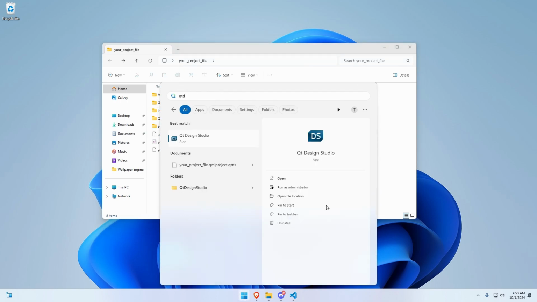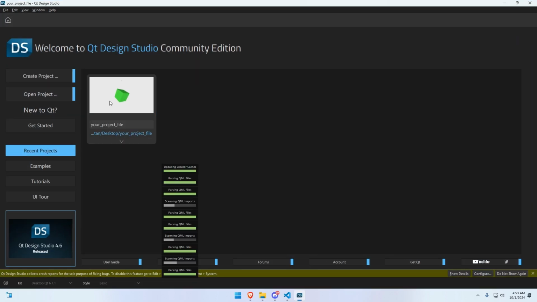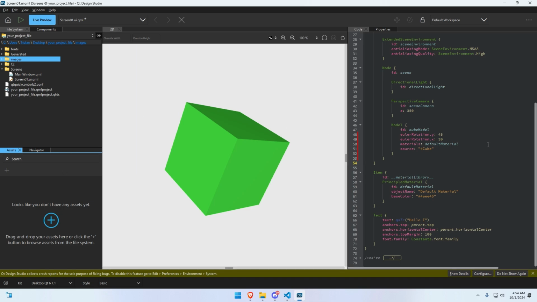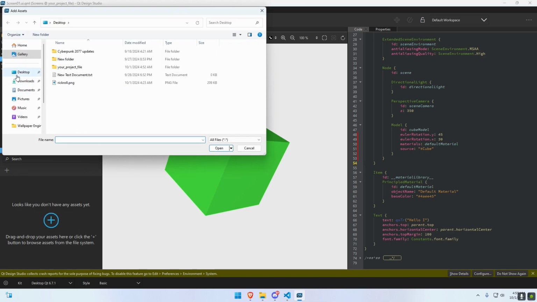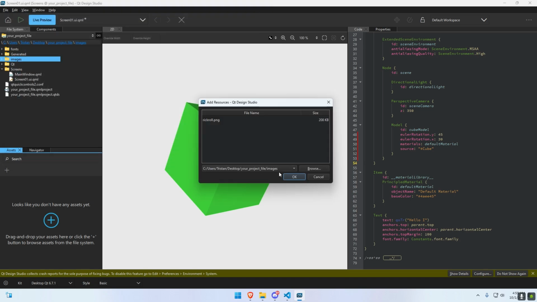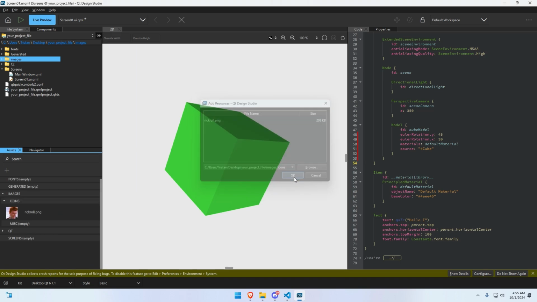So I'm going to go ahead and launch QtDesign Studio and open up that project. Okay, now that we have QtDesign Studio launched, as you can see, the assets page is going to show empty, and it's not going to show anything until you actually import something. So we're just going to go into the desktop and import that Rickroll PNG. From here, you can choose what file you want. We're going to probably want it in icons, although it's not really an icon, but we'll put it in there for now. And as you can see, it's showing everything.